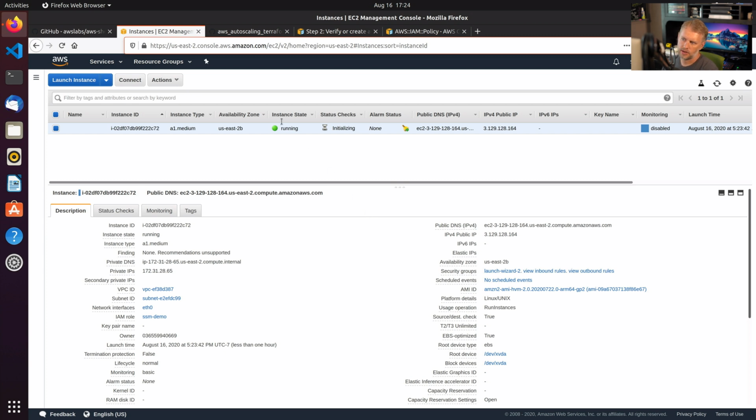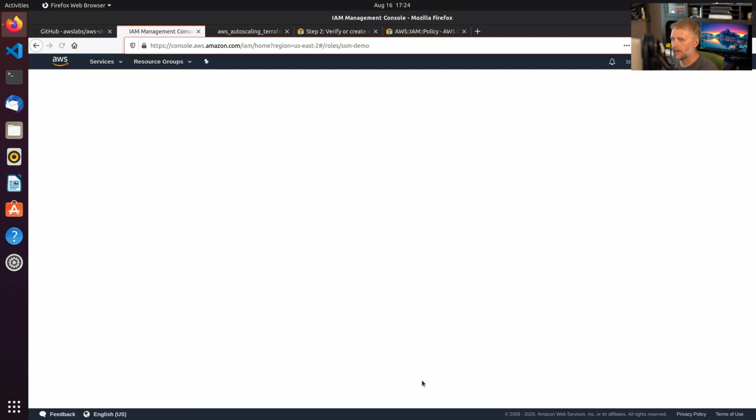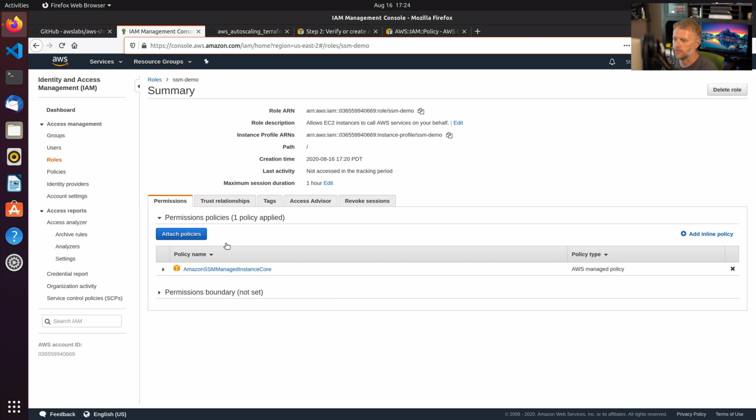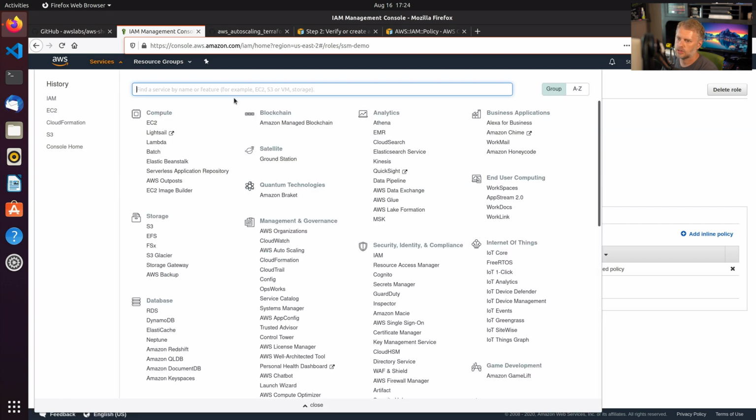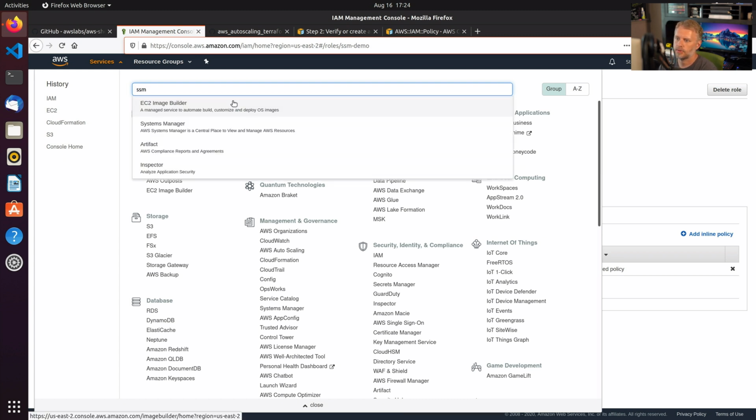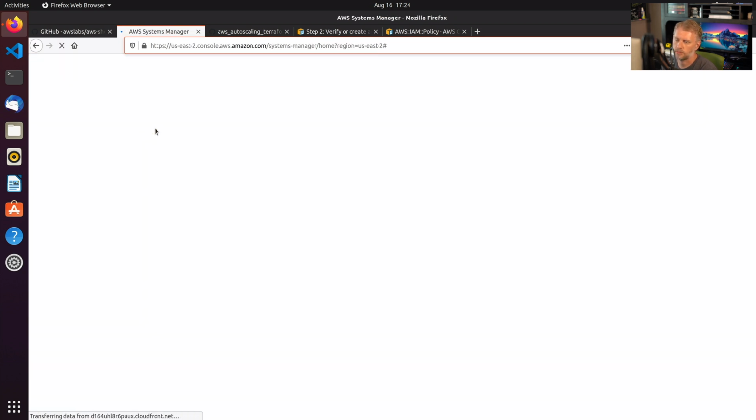It does say running now. It's not passing its status checks yet, but it is running in theory. And so the important thing here is we have SSM demo under the IAM role. So that means that those permissions are enabled. And then if we click here, it is going to link us back to the IAM console and tell us all about this role. So the most interesting thing we can do now is that we're running Amazon Linux on an ARM VM, and we can type SSM here, and that will bring up the Systems Manager console.